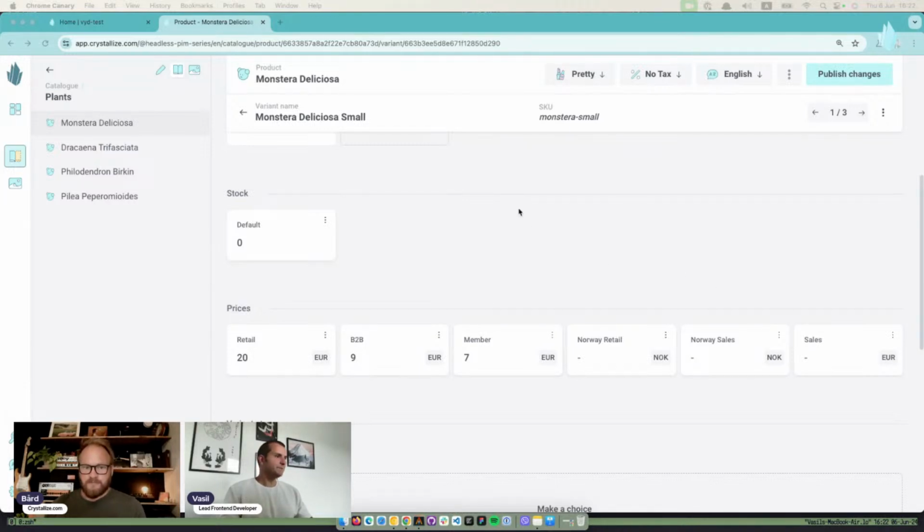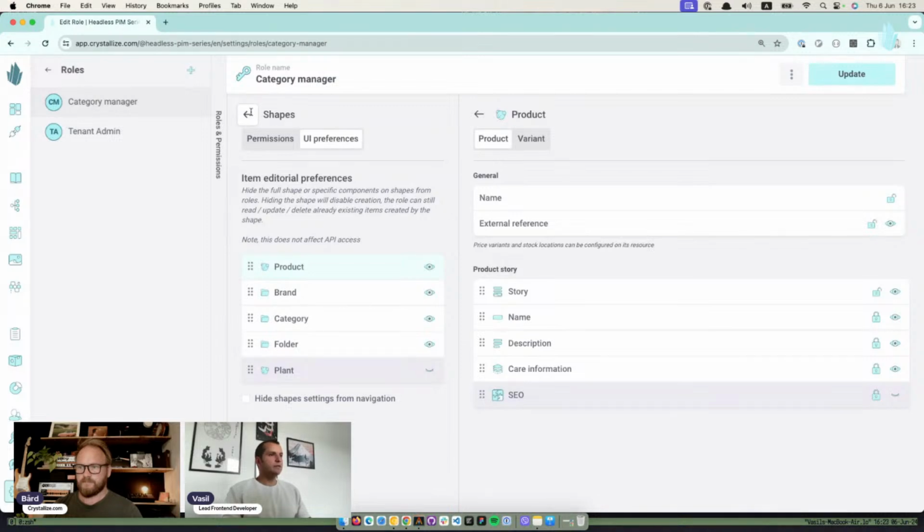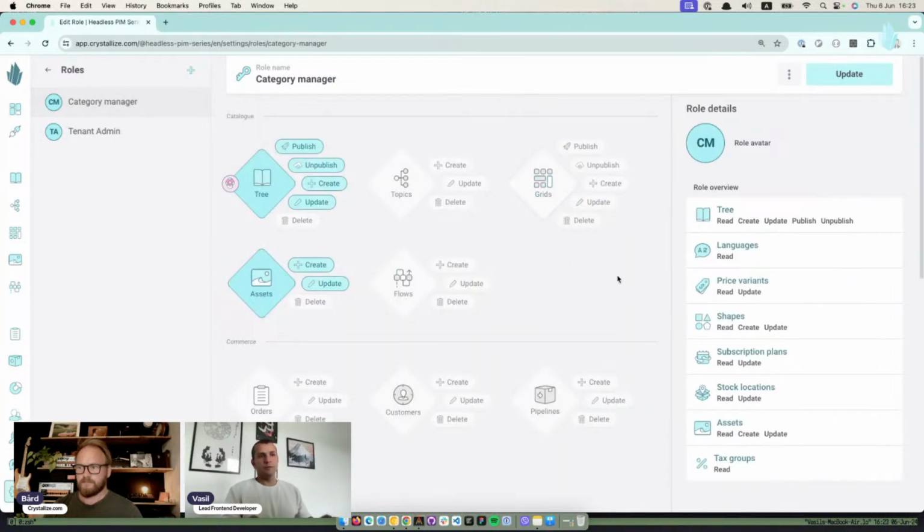Yeah, exactly. As you see, quite often we figure out that some of our clients have a lot of different price variants, right? And then it becomes very cluttered and difficult to work with them. So we added an option to adjust the UI, so you can set the way that the user should work with the prices and see them.